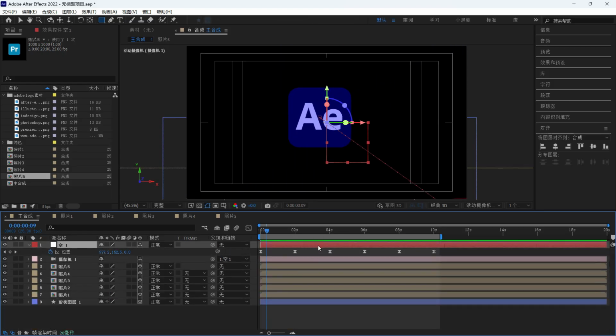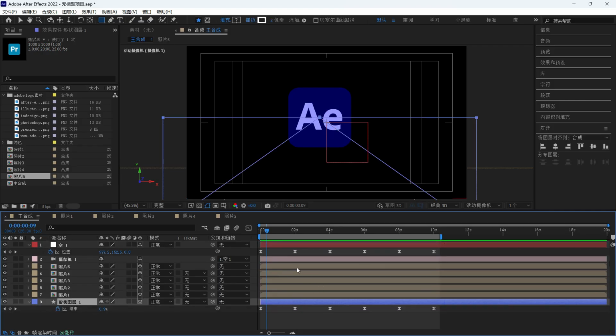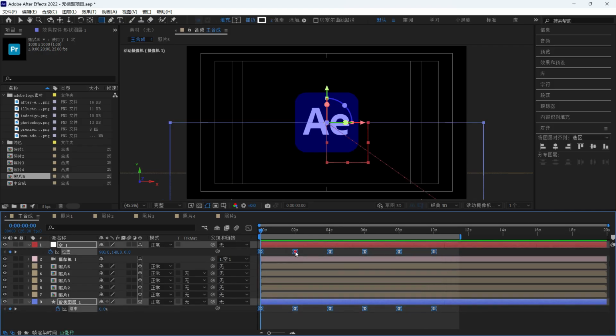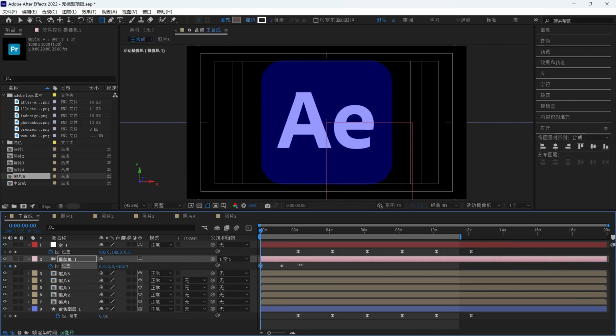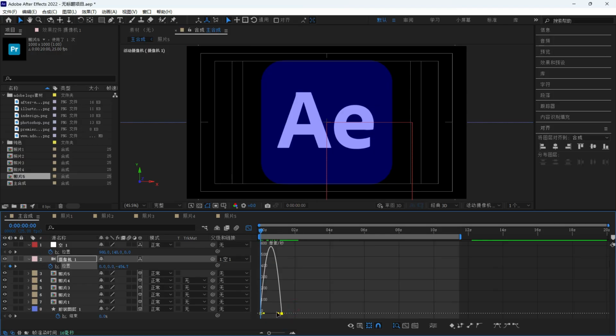Show all keyframes. Drag it back a bit. We keyframe the camera position. The image goes from large to small. After pressing F9, the speed curve goes from fast to slow.